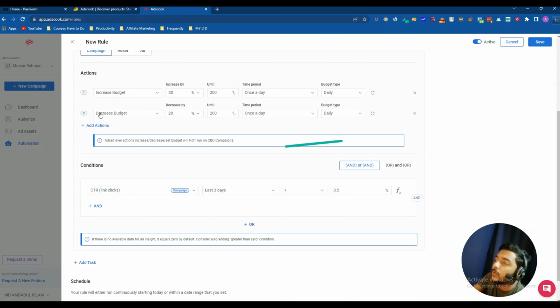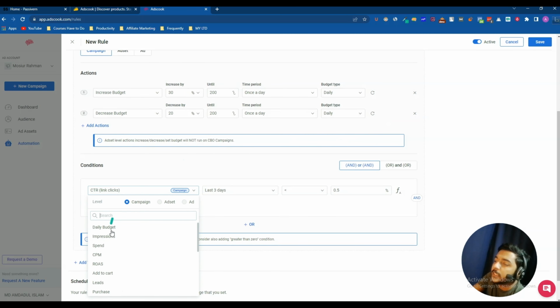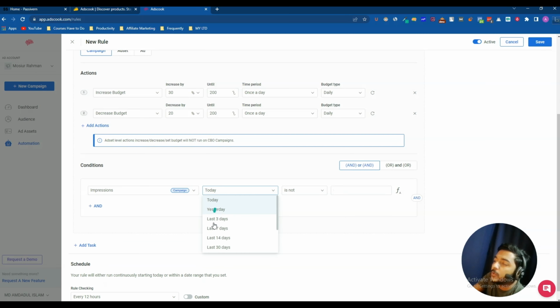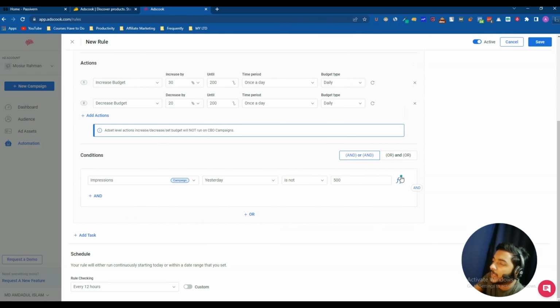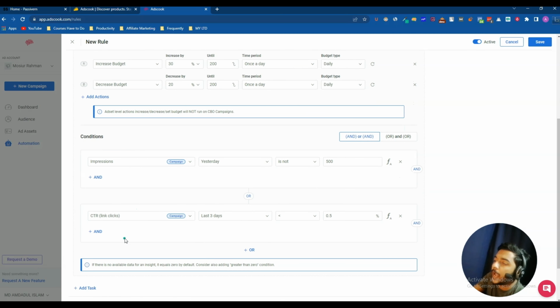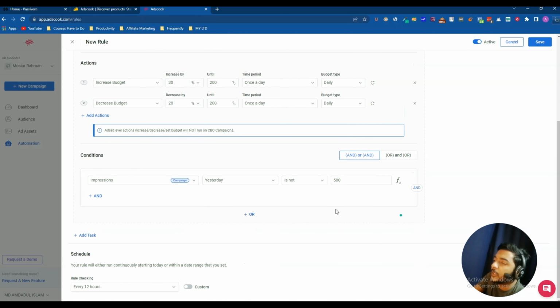Now when you want to do these things, suppose the impression and today or yesterday, last 3 days, you can set up anything. Suppose the impression yesterday is not equal, maybe suppose you will set 500. So if you do not get 500 impressions yesterday, and you can add here as many conditions as you want. There is an and condition, and there is also an or condition. See, this is the or condition. So you can add here and conditions or conditions, as many as you want.